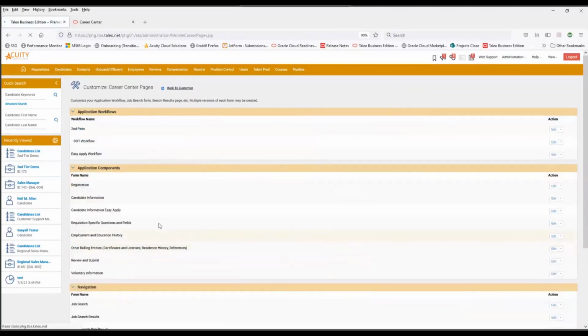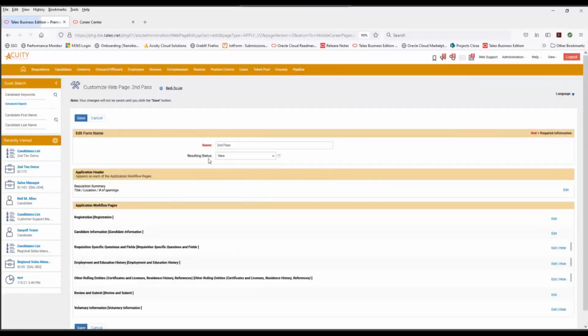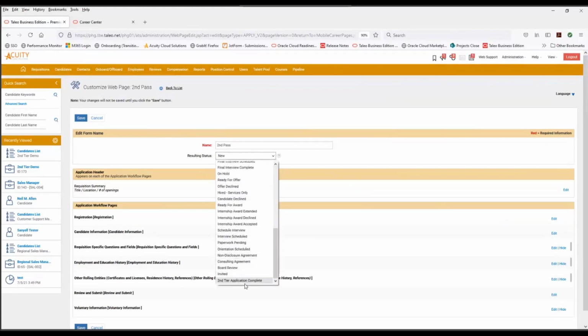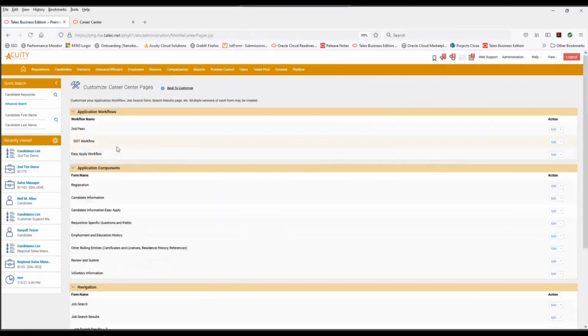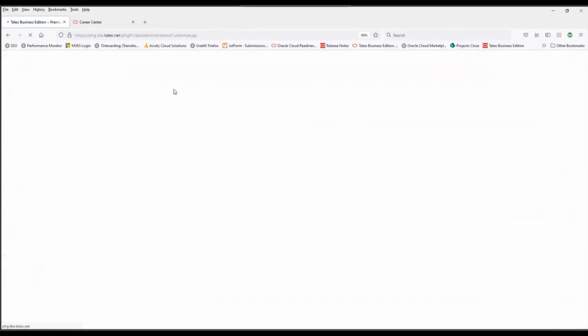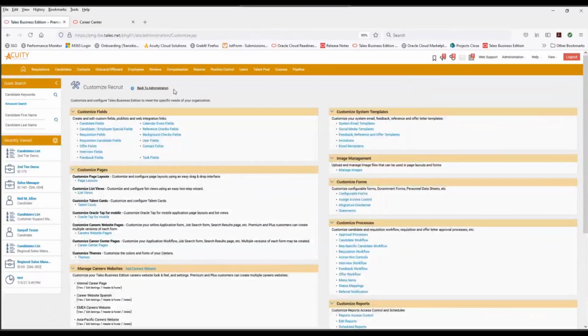Now we will go to Career Center pages. Here we have our Easy Apply workflow, which will be the simplified workflow that the candidate is going to go through when they apply. And then we have our second path, which requires additional information. So we will edit our second path, and the resulting status we will change to second tier application complete. That way, when the candidate completes their second tier application, they will automatically get updated to second tier application complete. This will provide you further automation within your workflow. Now, in terms of TBE, we are set up.